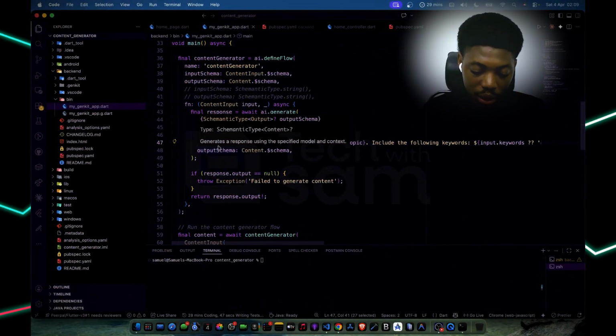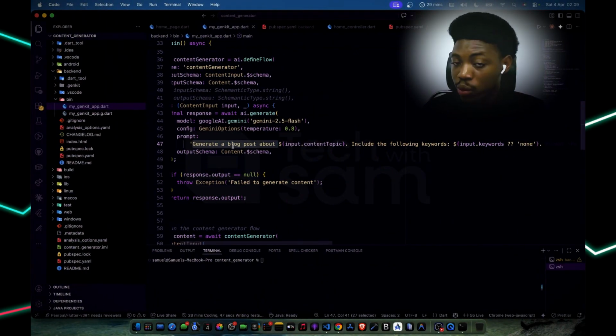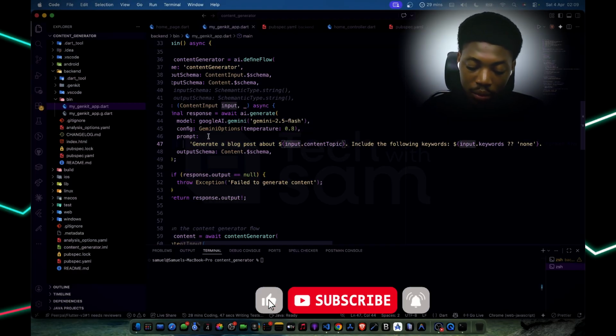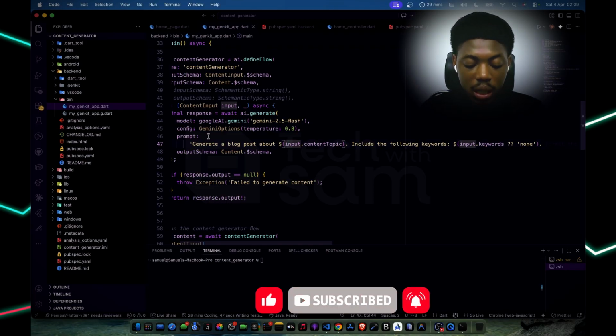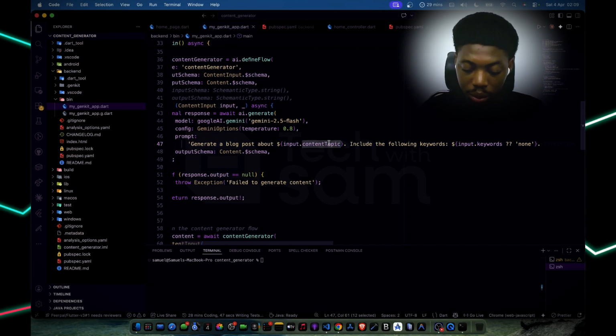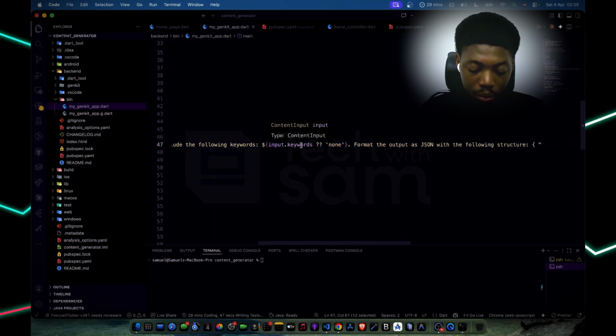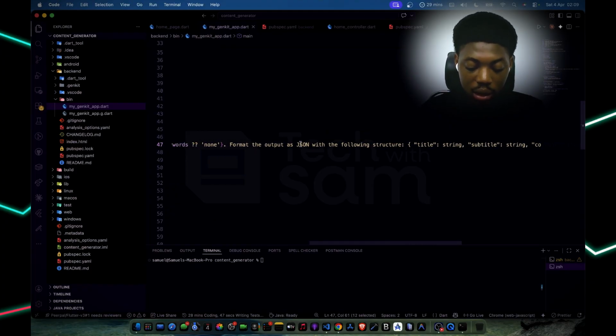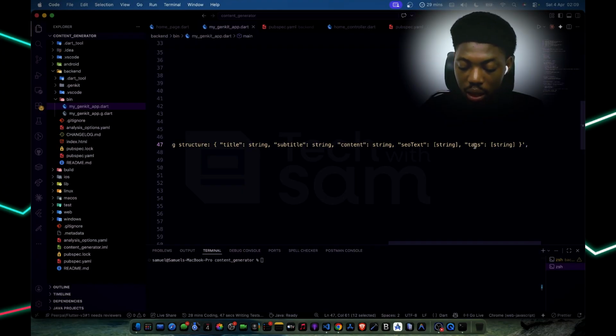So you can see from the prompt, if you just want to send whatever the user sent directly to the AI model, we can just write prompt, then call the user input, and that's pretty much it. But we want to be clear on what the AI agent will generate. That's why we have this specific instruction: generate a blog post about this content topic, include the following keywords, the input keyword if the user entered any, otherwise none. Format the output as JSON with the following structure: the title, the subtitle, content, SEO text, and tags.